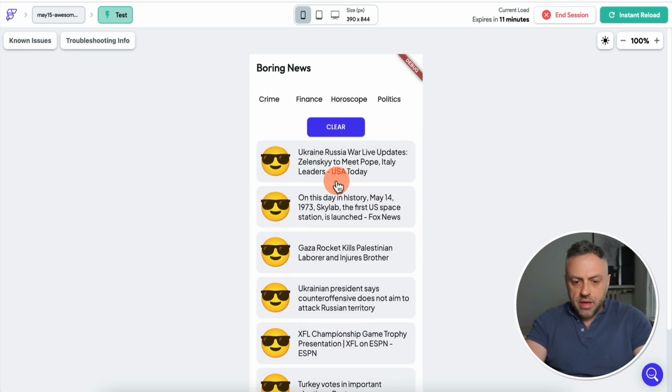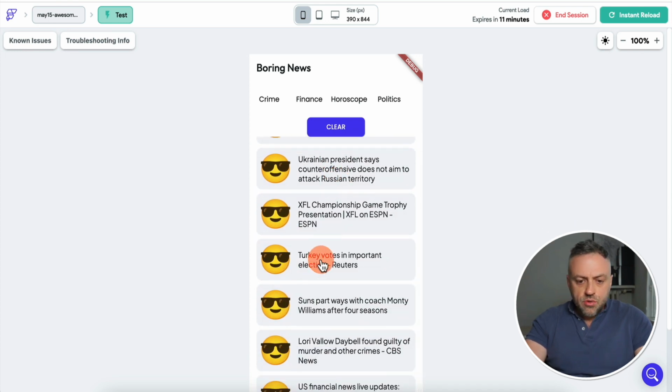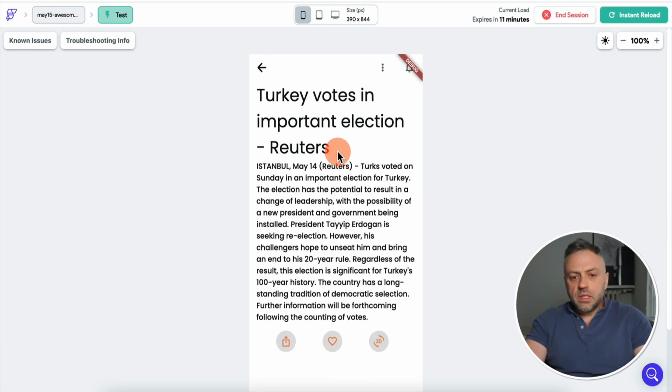We're seeing different headlines. For instance, Turkey votes in an important election. If you click on this, you can see the title that was modified by the app to make it more neutral, remove all the sensationalism, remove all the clickbait and things like that, any kind of bias. And then you have an excerpt that's also modified by the app. This thing was also modified by the app.